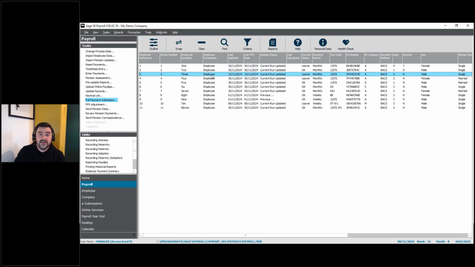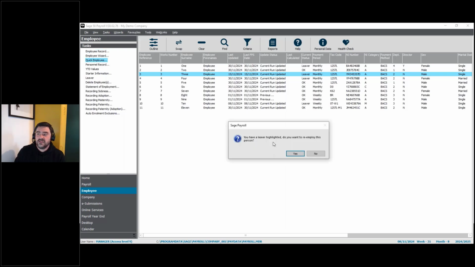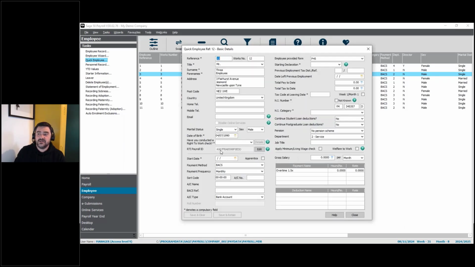We can select their original record. And to create a new one, if I go to the employee wizard or the quick employee screen, either or, it says I've got a leaver highlighted. Do I want to re-employ them? If I click yes, see it's filled in a lot of their details based on the existing record. So a bit of a time saver.